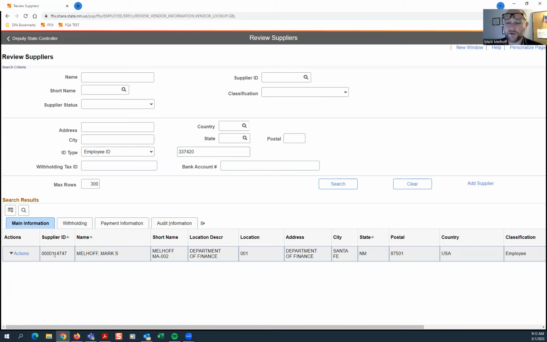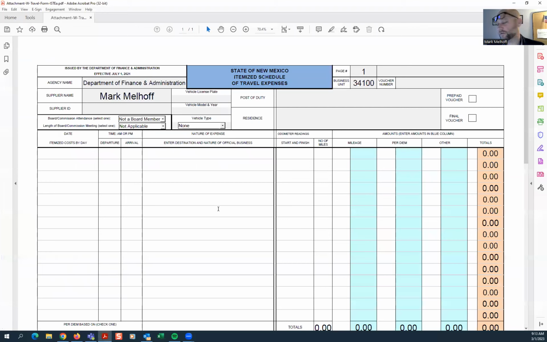So I'm going to make a note of this. Actually, I'm going to copy it so I can use it on the form, but write it down, keep it, your supplier ID will always stay the same. Even if you transfer between agencies, your supplier ID will always stay the same. Okay. All right. So that's all we're going to do in Share. The rest of the quick how-to video will show you how to fill out the rest of the form.